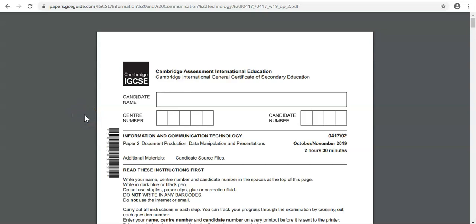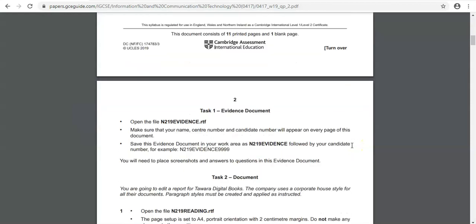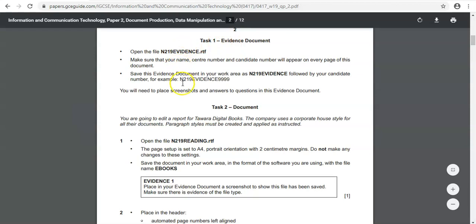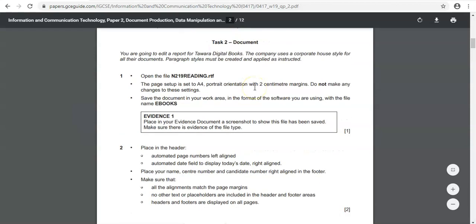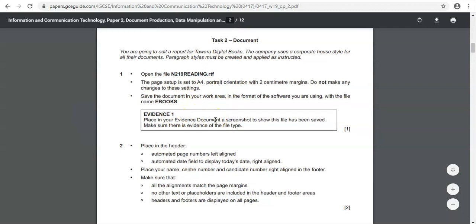So this is just an example of what the printing might look like tomorrow, or how to print, just in case you're wondering. So what you're going to do is, for example, this is the October-November 2019 paper. So you'll start off your exam, so most likely setting up your evidence document. Then you'll start working through the Microsoft Word work and doing your evidences, etc.